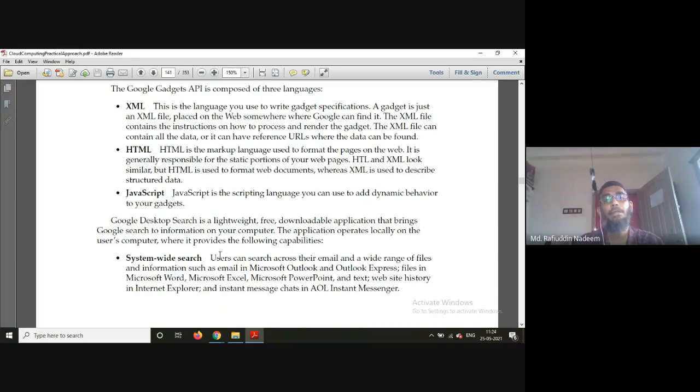Next, you have HTML, the hypertext markup language, which can be used to format the pages on the web. It is generally responsible for static portions of your web pages. To find any data regarding the static portions of your web pages, HTML is used. Both XML and HTML look alike, but HTML is used to format web documents, whereas XML is used to describe structured data. Then you have JavaScript, a scripting language you can use to add dynamic behavior to your gadgets.